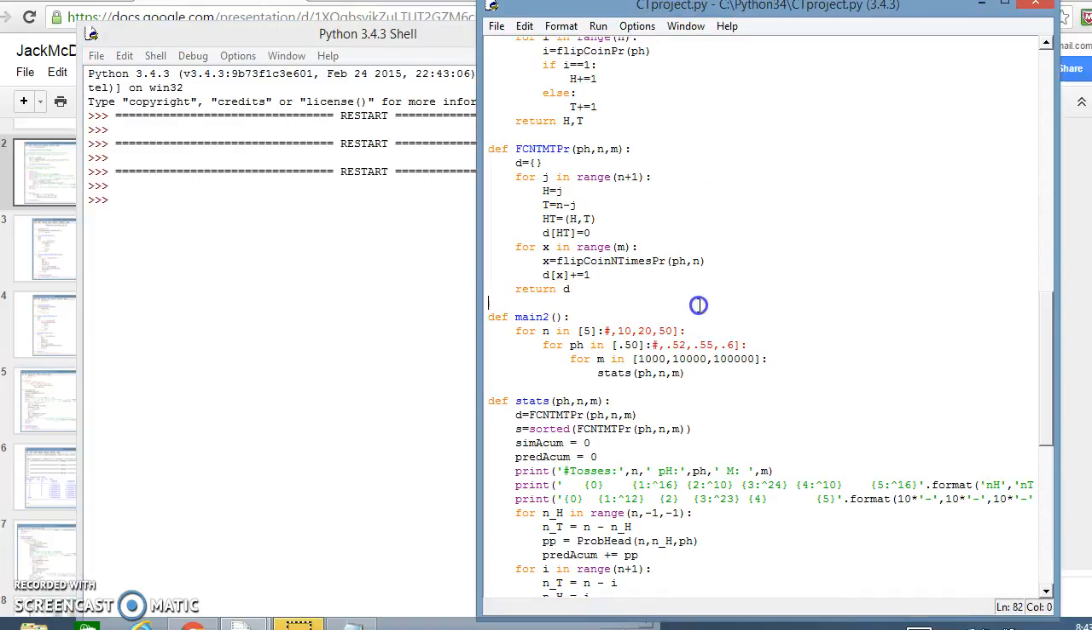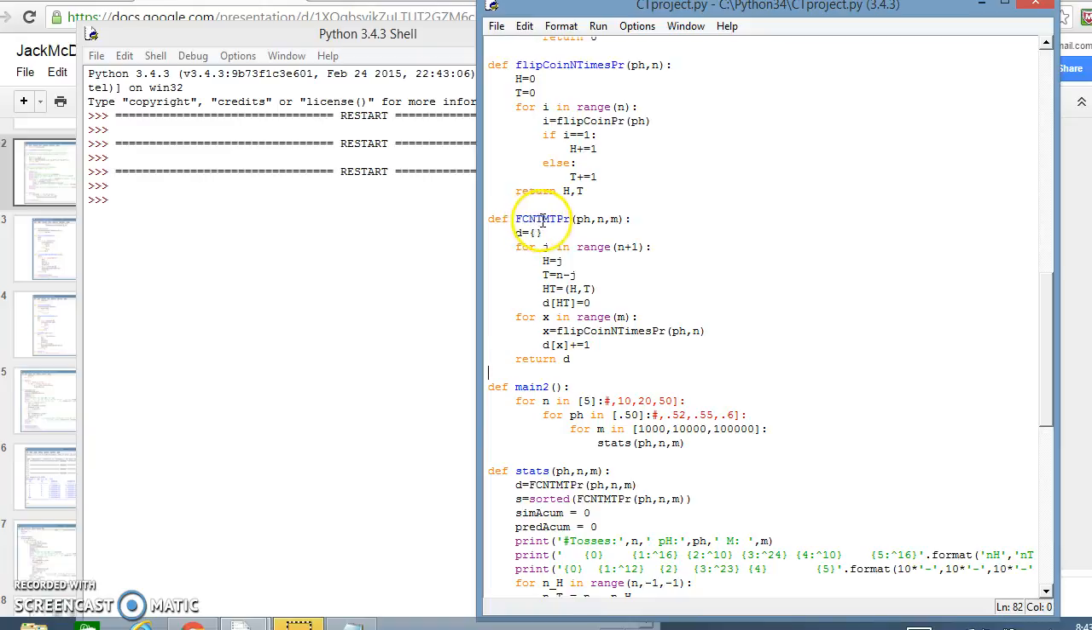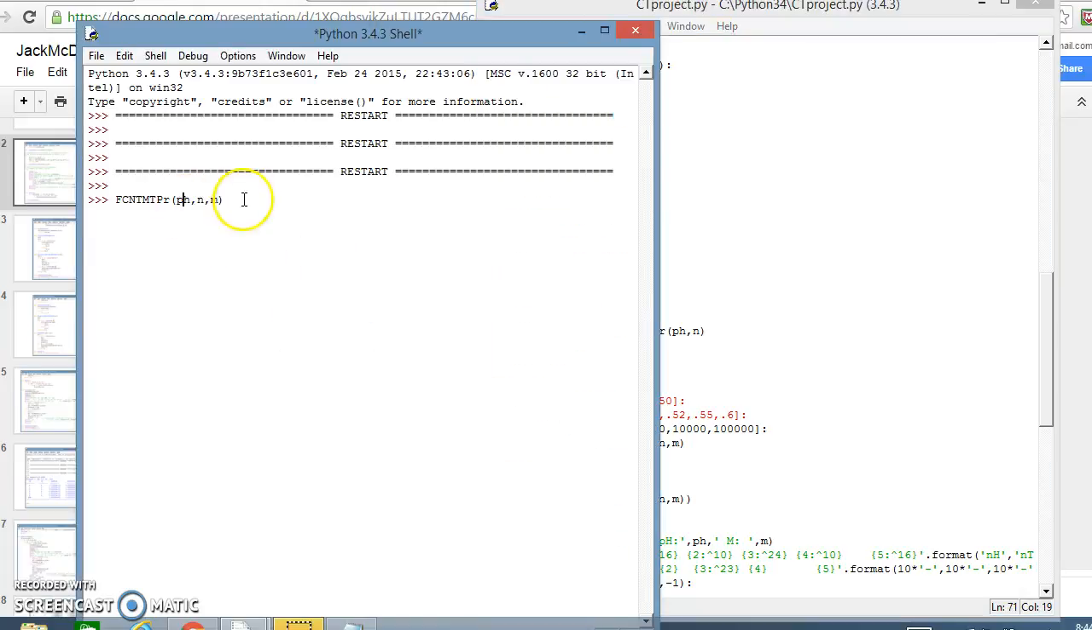This one, flip coin n times m times PR. It does what flip coin n times PR does for m times, so it'll flip a coin with pH head probability n times, and then it will repeat that process m times, and then it will give you a dictionary showing how many times the various combinations of heads and tails occurred.